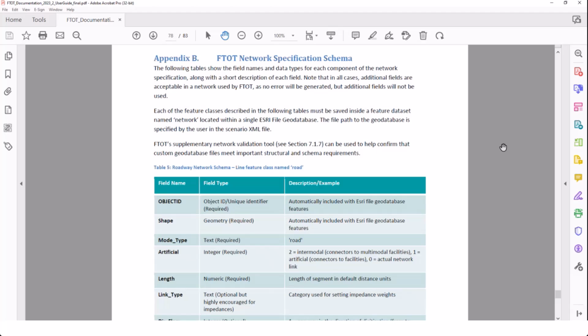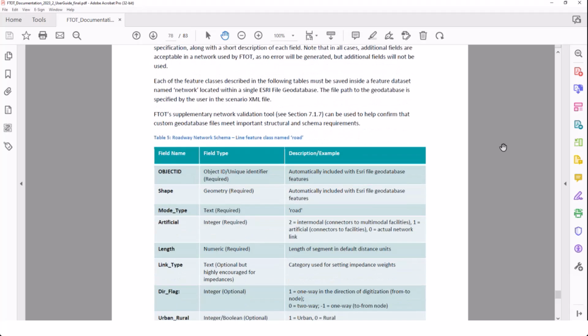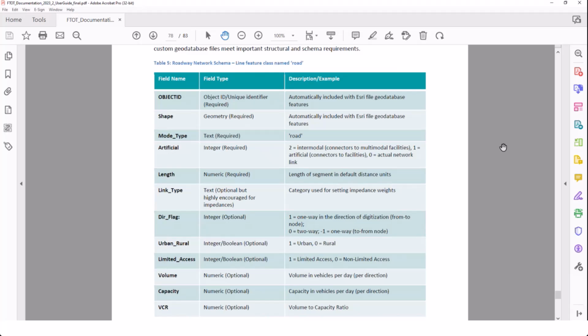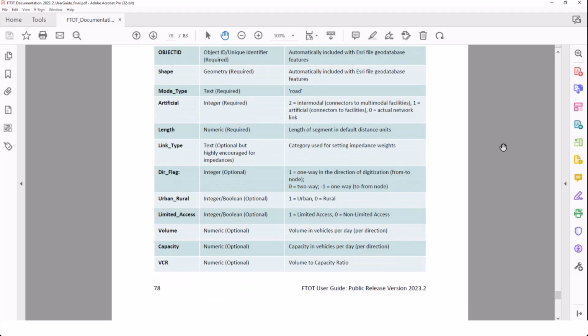Beyond those requirements, Appendix B in the user guide also outlines the schema that each network feature class should follow. This appendix contains tables for each mode, and then lists the attribute names that should exist in the feature class and what type of information those attributes should provide.